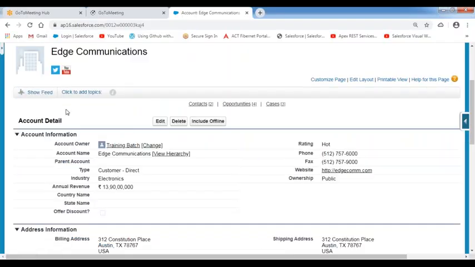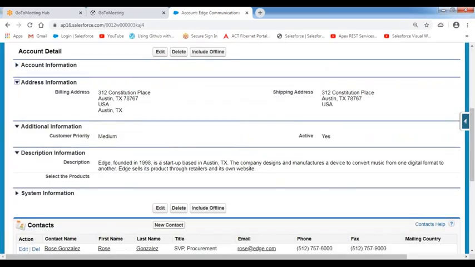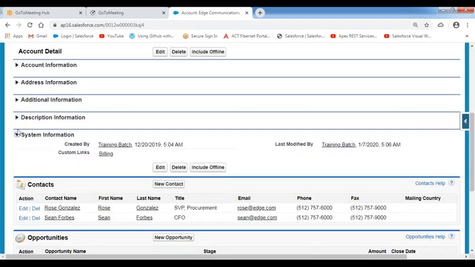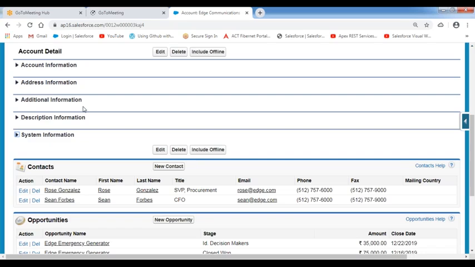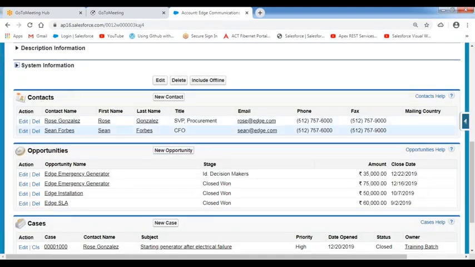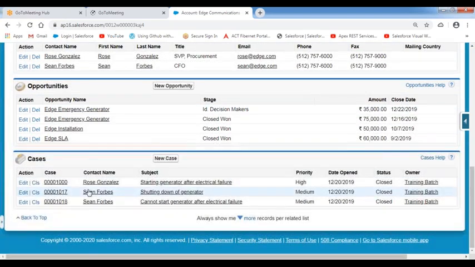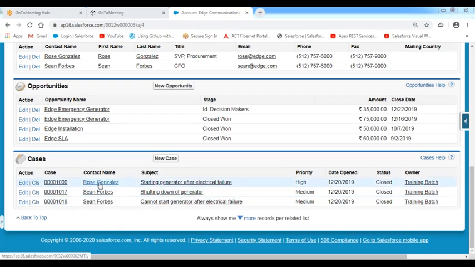Next, after the chatter feed, the actual record detail information is available. Along with this record detail information, I have the contacts related list, the opportunities related list, and the cases related list. If you have any other children, like notes and attachments, those are also visible. If you have any activities, open activities, or activity history, those related lists will also be visible inside this.